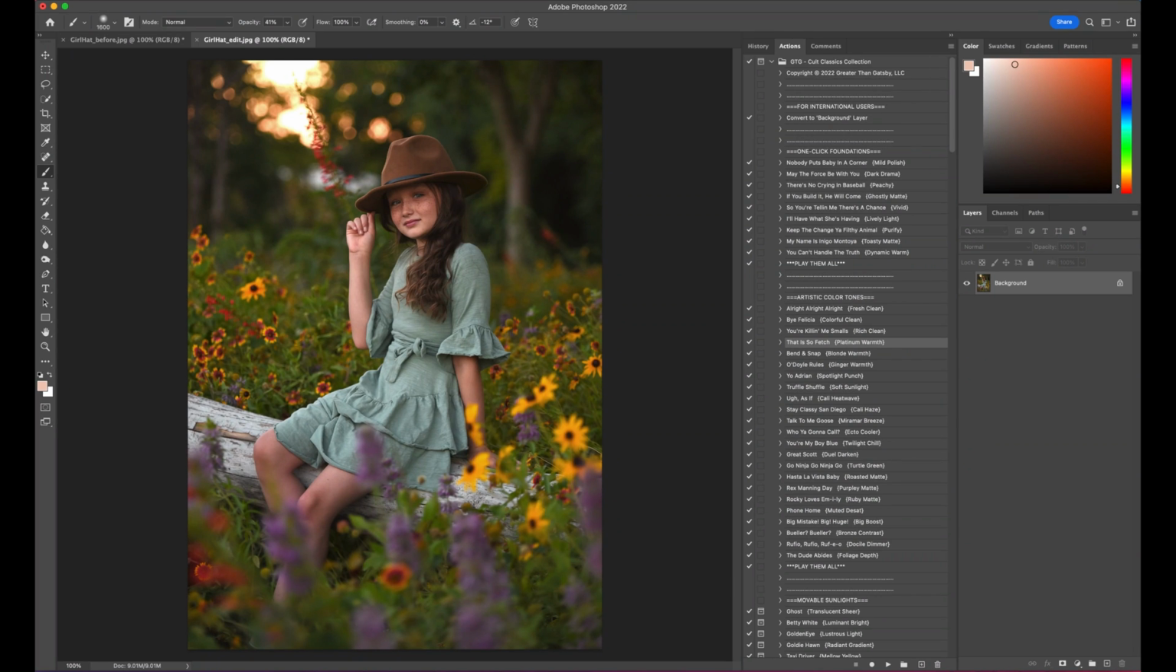Today I'm bringing you another edit with the brand new Cult Classics collection. This rich, warm, moody set is perfect for the photo we're going to be using today. This was shot by Cindy Arthur Photography, and we're going to go ahead and get started.